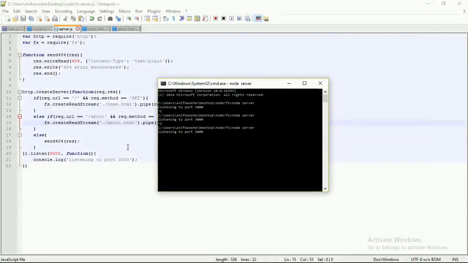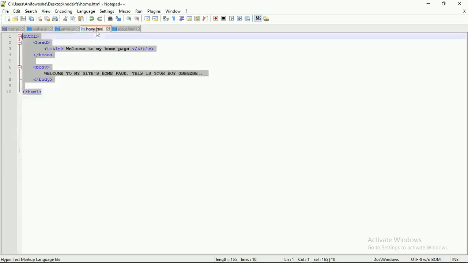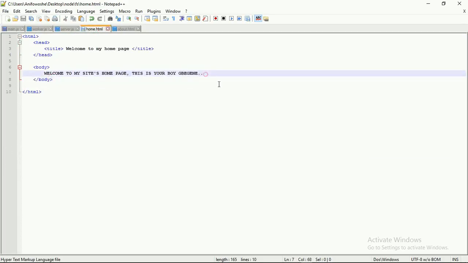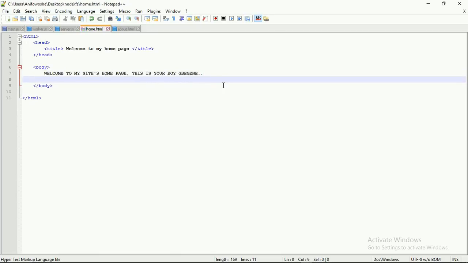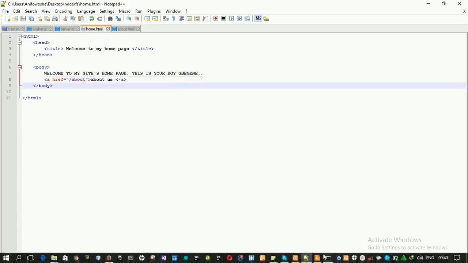So in a real life scenario, you might not want to do it like that. What you might want to do is to link the about segment from the home page segment. So you can actually use your anchor tag, about us. You would have to write an href about, like this. Okay, let's rerun.